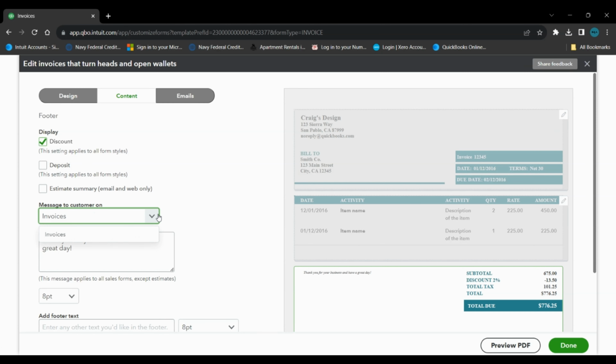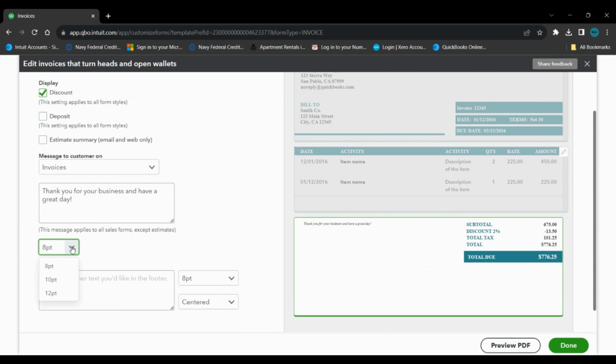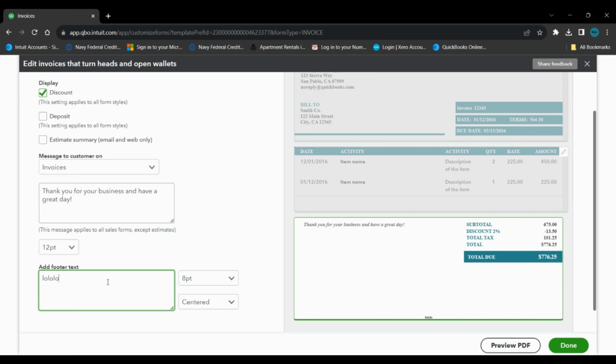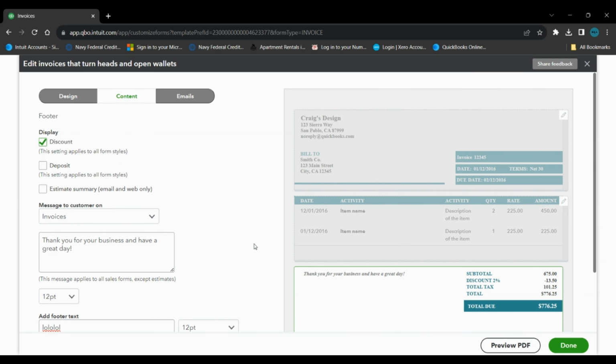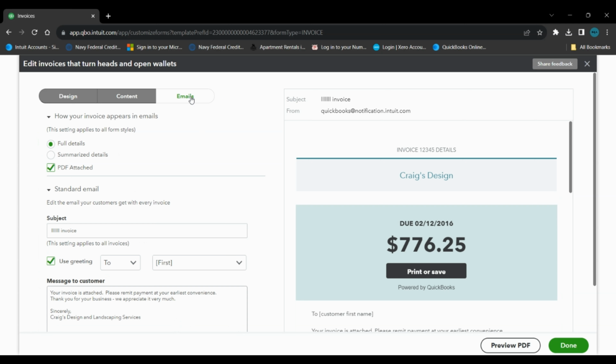You can do a message to customer on the invoice, right? You can do, thank you for your business, have a great day. Change the point size on that. I recommend going big just so people can see it, because with 8 points, that's kind of tiny. And then you can add a footer at the bottom there. You can also change the font size, make sure it's centered, or if you want it to be left or whatever. You can say thank you for doing business, or you can put your website name or something like that at the bottom. Go over to the emails tab.